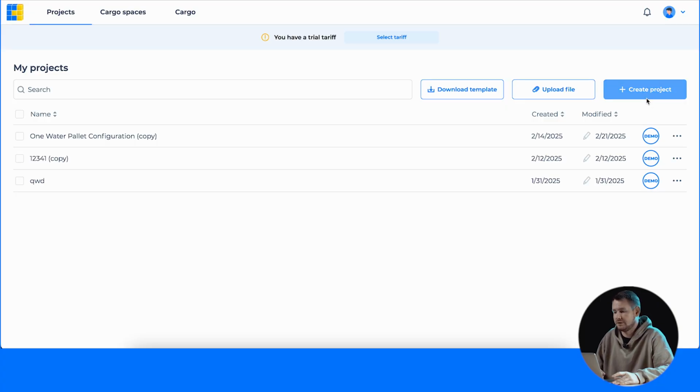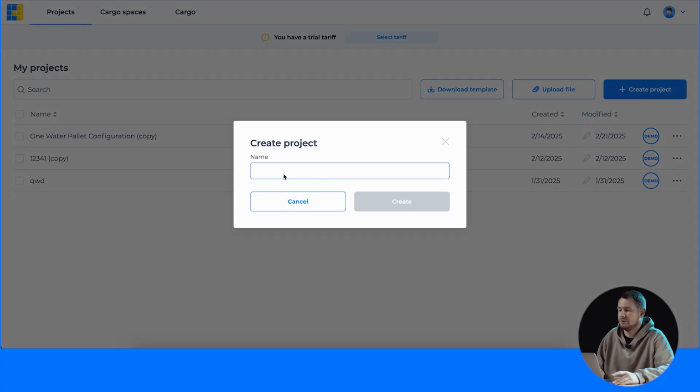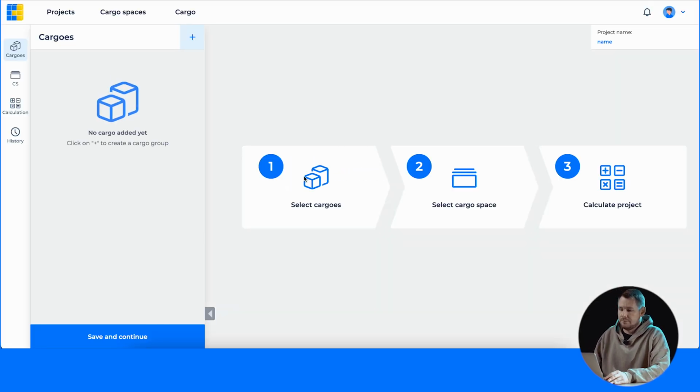Let's go through one of the examples. Create a project, and I'll show you what each button does. So to start, in order to calculate something, we need to click on the button Create Project and enter its name. And the system will open the internal project interface for us.